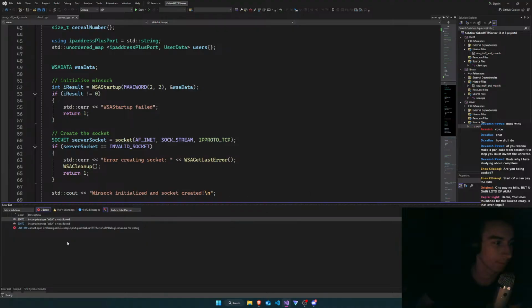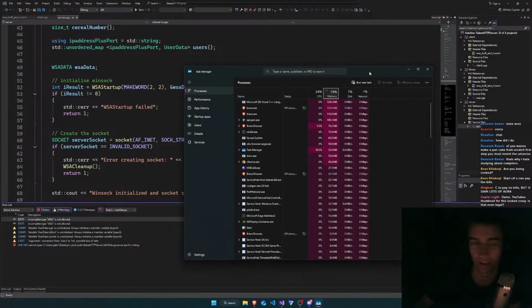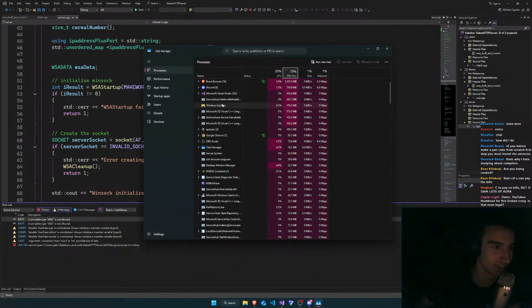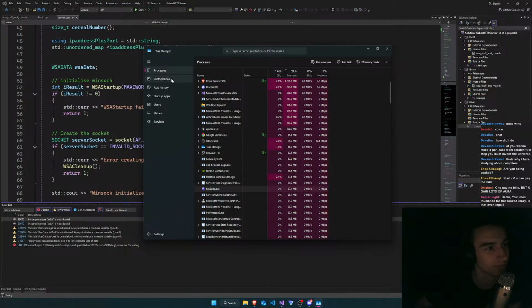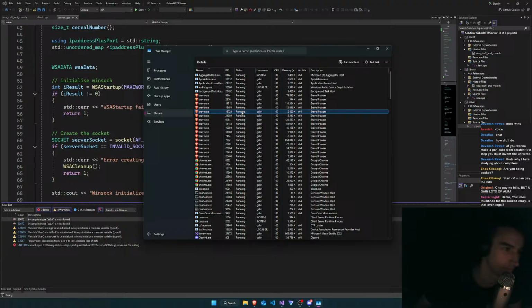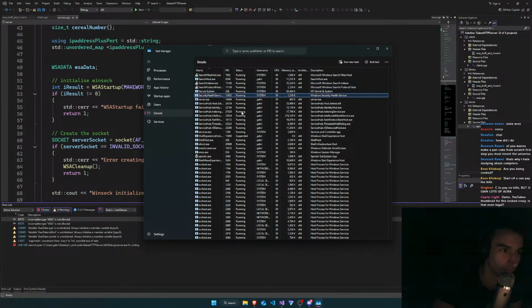So you've already got the server open somewhere. Have a look in task manager. You've got this server open somewhere. Nah, I don't. Click on details and press the S button. It'll be there, Server.exe. Yeah, it is.